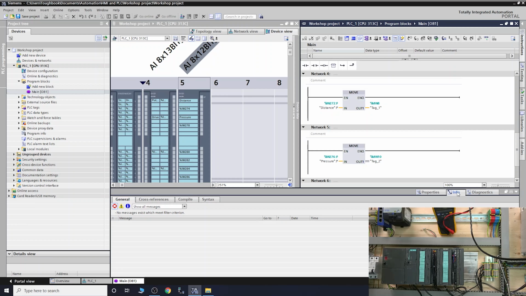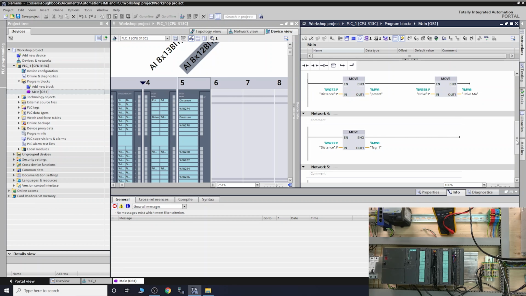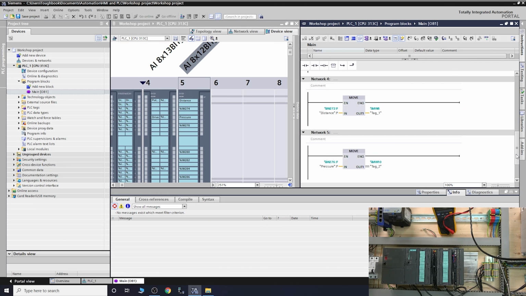So here we are, a continuation from the previous video. We already have created these moving structures. Again, for very basic viewing, we're not going to do any crazy programming. This is just going to be a basic move instruction. The channel we are using is IW272, this one right here.